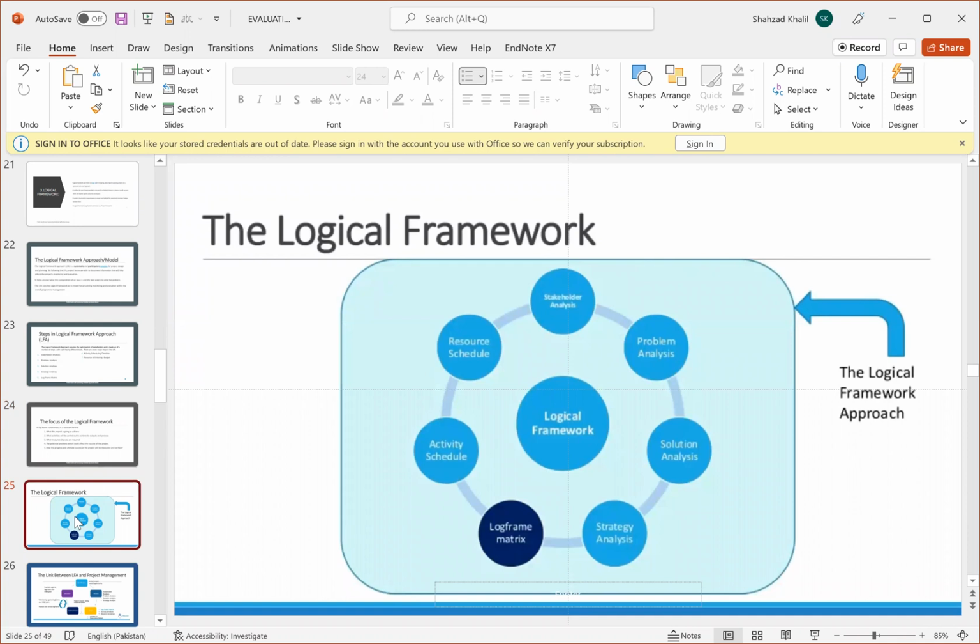So you can see the logical framework. There is the activity schedule, then the resource schedule, stakeholder analysis, problem analysis, solution analysis, and strategy analysis, and it all leads to the log frame matrix. So it is a part of the logical framework approach.